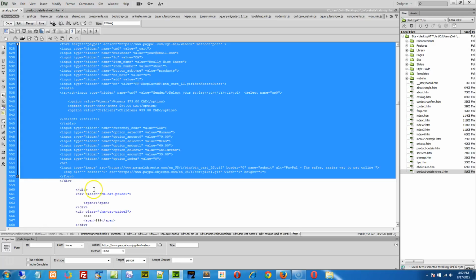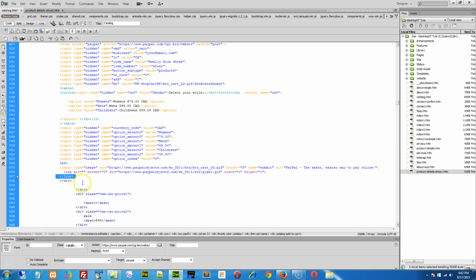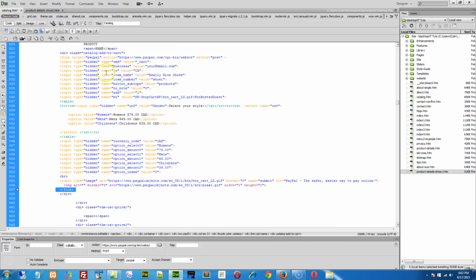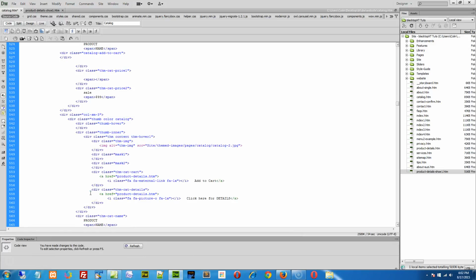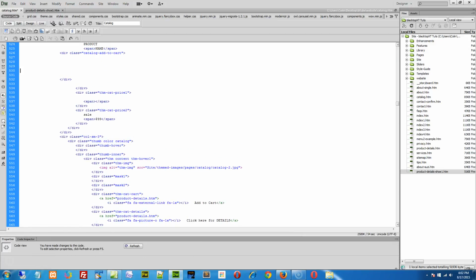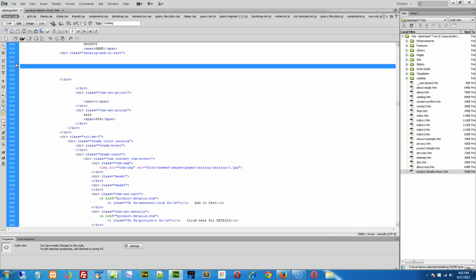form tag down here. Okay, so basically in Dreamweaver, it's nice because it puts everything in a different color for you. So we'll select everything like that. It says div class, catalog add to cart, and it ends with a closing div. We've got everything in between. We just get rid of that and paste in our new code in between in this blank div container right here.